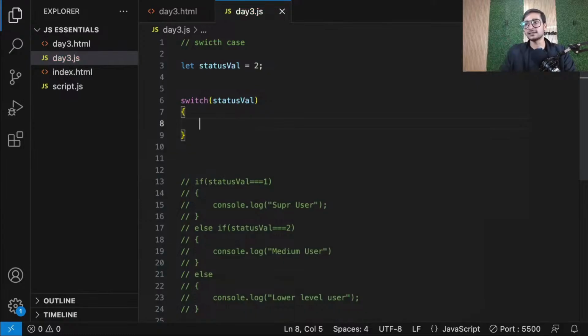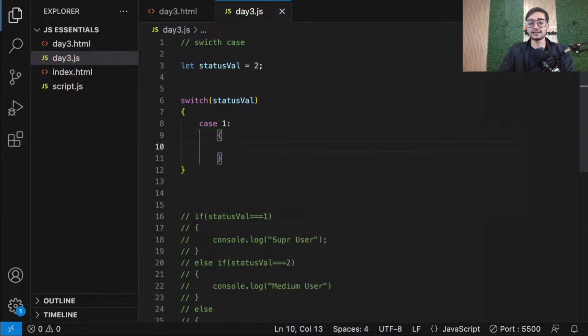And now in switch, guys, just like in your if, you make conditions like this. If this condition, else if this condition, else this. So in that case, guys, here you create cases. That's why it is called a switch case. So here you'll write case 1. Case 1 means if the value of status val is 1. So case 1 and then colon, and then you can go for brackets, and here you can write whatever you want to do. So console.log, and here I can simply write, let's say, super user.